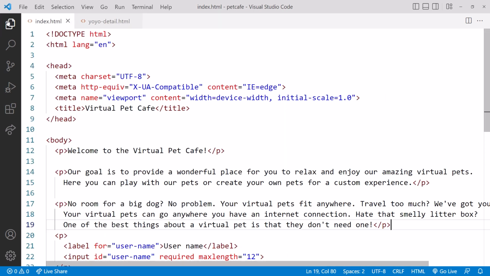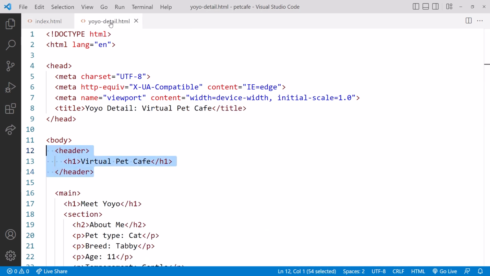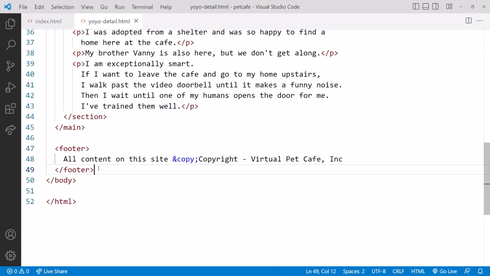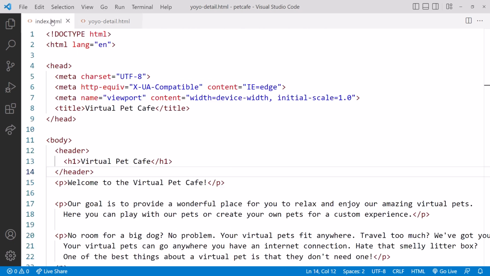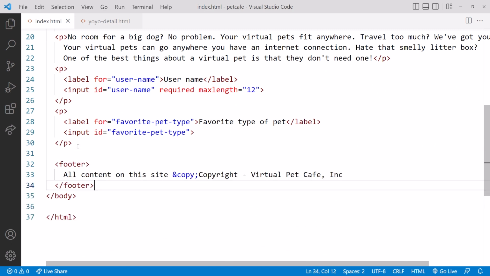Let's close the Explorer for more space. Then paste our copied header just after the opening body tag. Let's also copy the footer. Go back to the pet detail page and copy the footer copyright notice. Then paste it into our index.html page just above the closing body element.